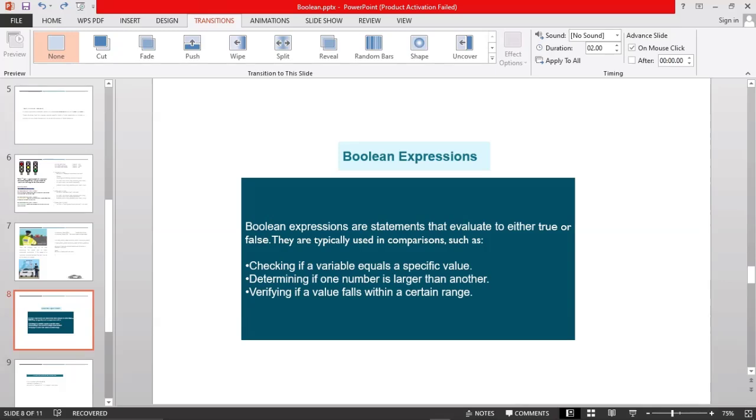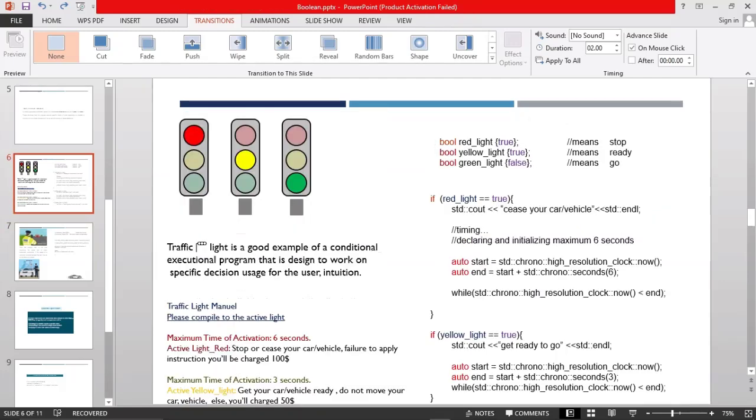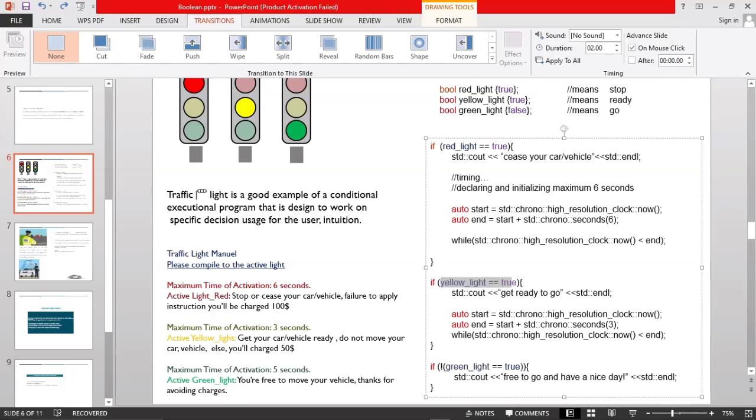In this one here, it says Boolean expression. Boolean expressions are statements that evaluate to either true or false. They are typically used in comparisons, such as checking if a variable is equal to a specific value. So we check if a variable is equal, like what we have here. We are checking if these two are equal, or if it is the maximum. We also use it here: if the red light equals true, and the red light is true, print this. So that's what it means here.